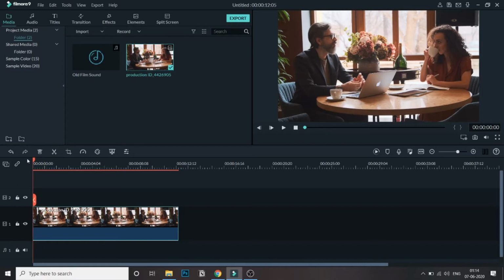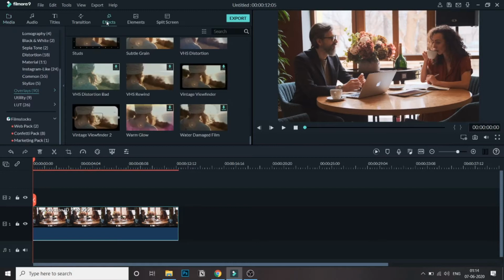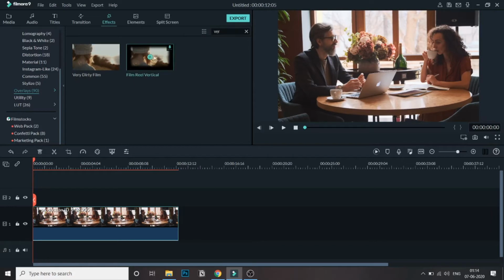Okay, so there are two types in which you might want the vintage effect. I will show you both of them. First of all, let me go to the effects, and in effects go to overlays. On the left hand side you will find overlays, and over here just search "very dirty film". So this is the effect that you will need, very dirty film. Just drag and drop it over the video. Now if you play, you will see this effect as a very vintage film.